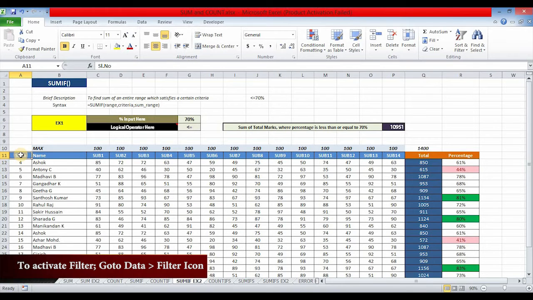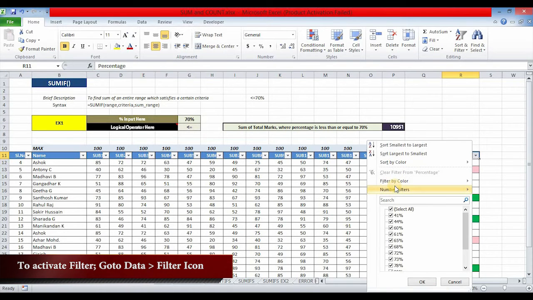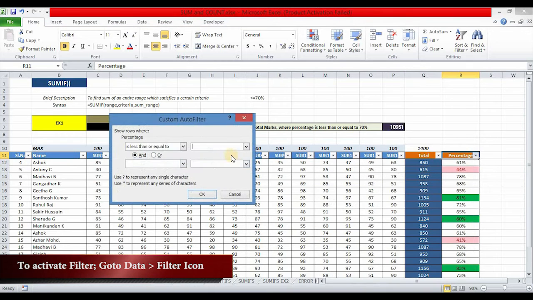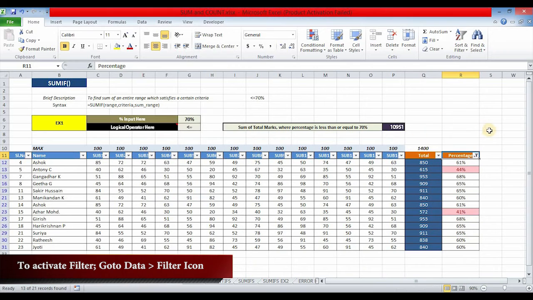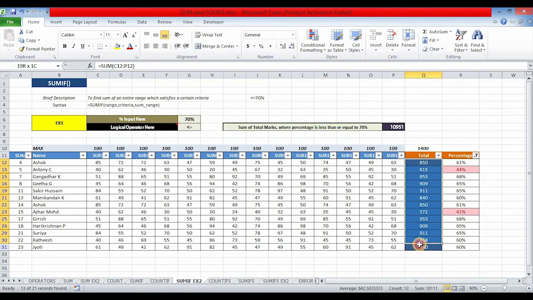To validate, clicking the filter button, now I have to select number filters, less than or equal to 70%. Click OK. Okay, so now we have to add these values. 10,951. We also got 10,951 as the value. See, this is how you can use the SUMIF function.